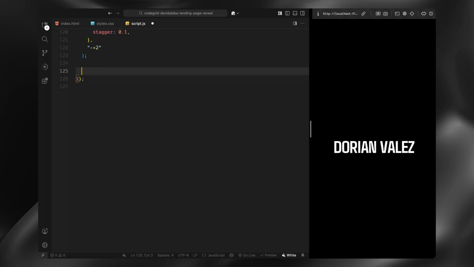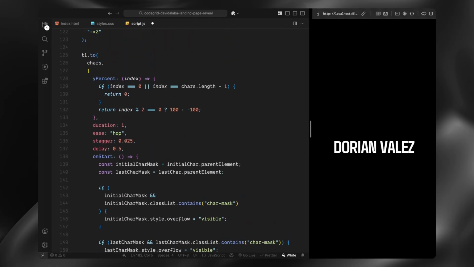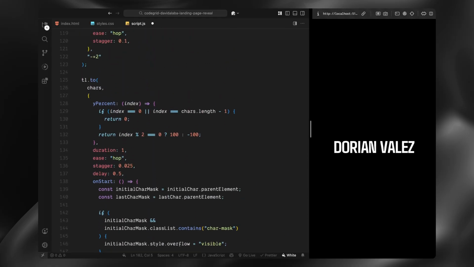First, we target all the characters in the preloader header, but instead of bringing them in, this time we animate them out. For the first and last characters, we leave them where they are. We'll animate those differently in a moment. But for all the middle characters, we animate them off-screen vertically, either moving them down or up based on their index. This creates that same alternating outro effect, but now in reverse, as if the logo is breaking apart from the center. We are doing this using a dynamic value where each character checks its position in the array and adjusts its Y% accordingly. Now during this animation, we also trigger onStart callback.